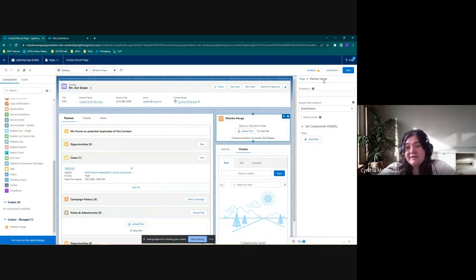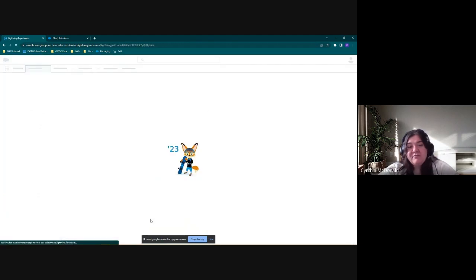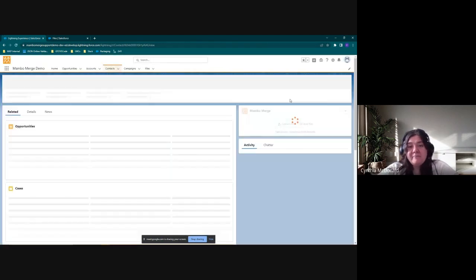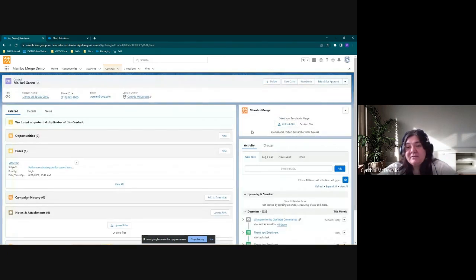And you'll see on the right-hand side there's a template ID, merge field notation, debug, all of this right here. We're going to take note of the template ID and save that. And we'll go back and see what our page looks like. You already saw it in the preview, but this is how Mambo Merge looks straight out of the box. We can drag a file, or we can select the button and upload it.